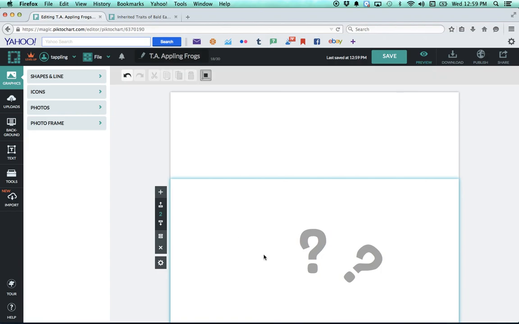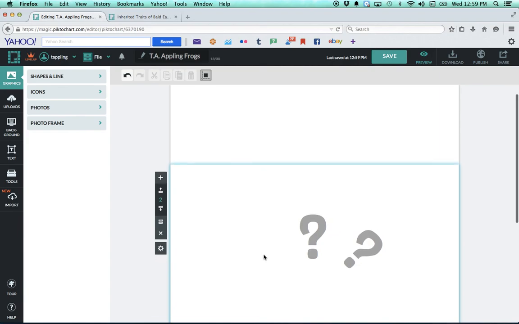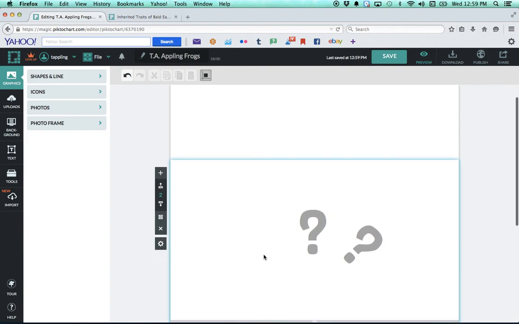So that is just your basic overview of the layout of Piktochart. In the next screencast, I'm going to show you how to change your background.